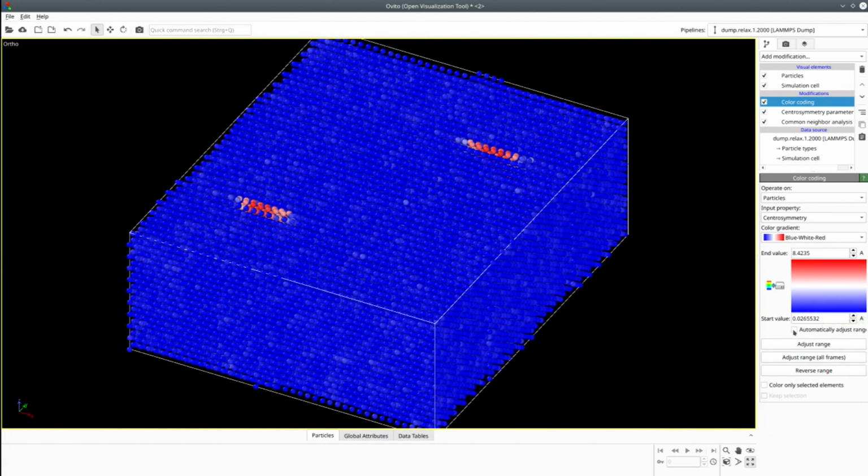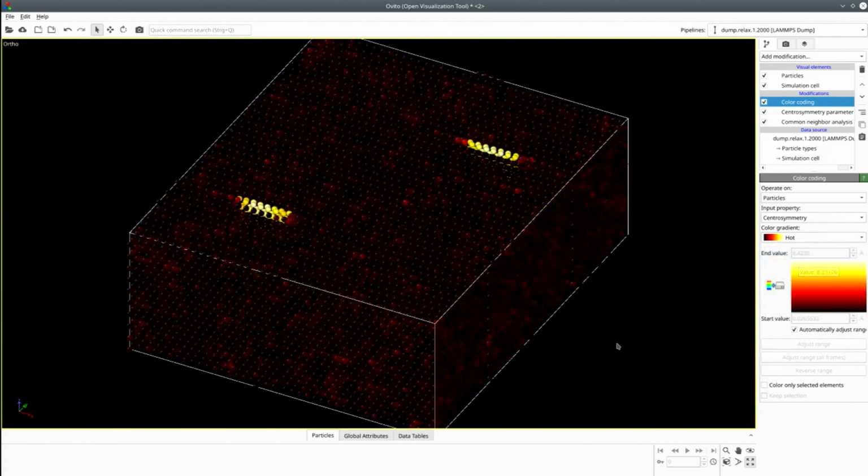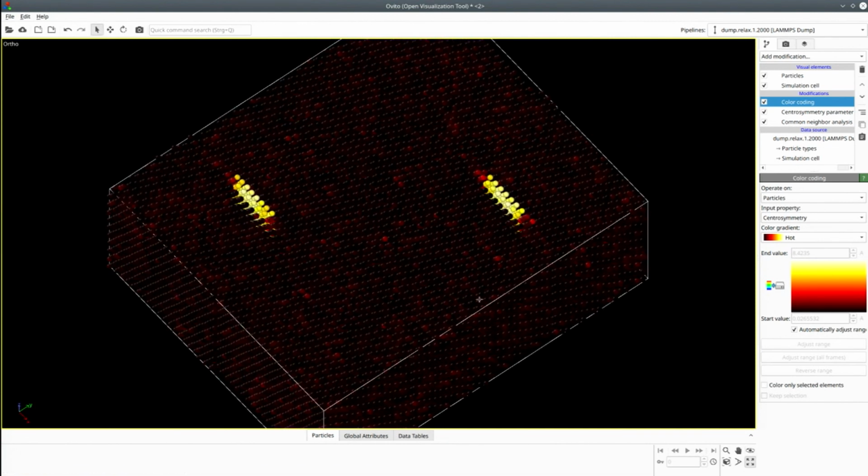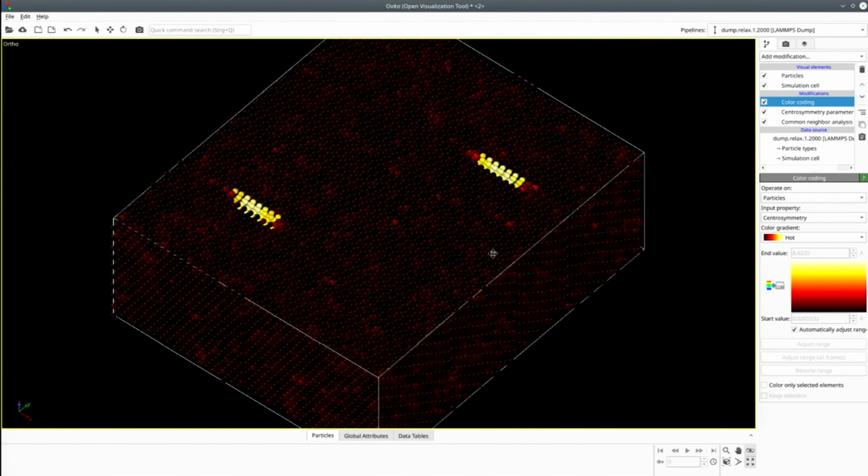You can also use this automatically adjust range, which was already done here. You can choose other color codes if you prefer, like this or something else. So again, we nicely see the stacking fault where the centrosymmetry is somehow perturbed. In the FCC lattice, the centrosymmetry should be perfect or close to perfect. At the edges or in this core of the partial dislocations, I don't know, the centrosymmetry is not that bad.